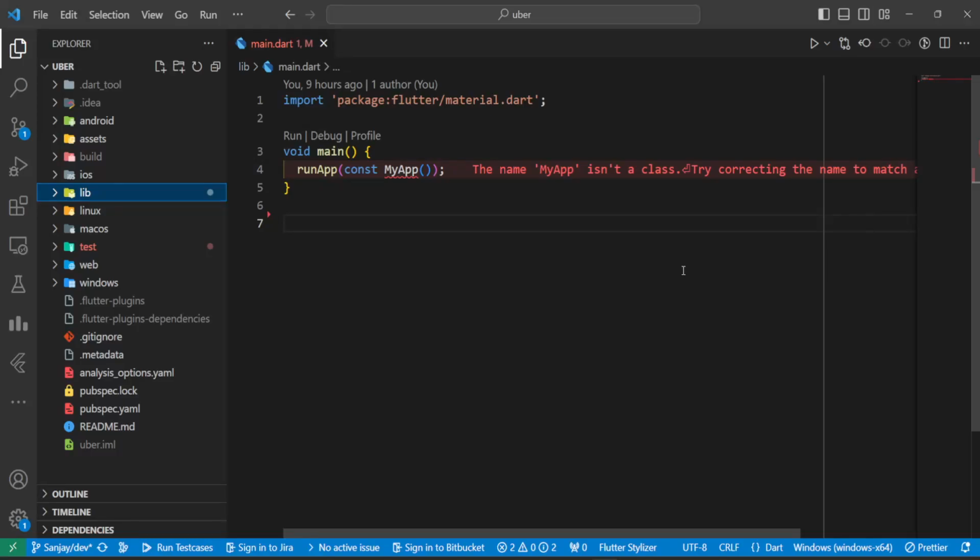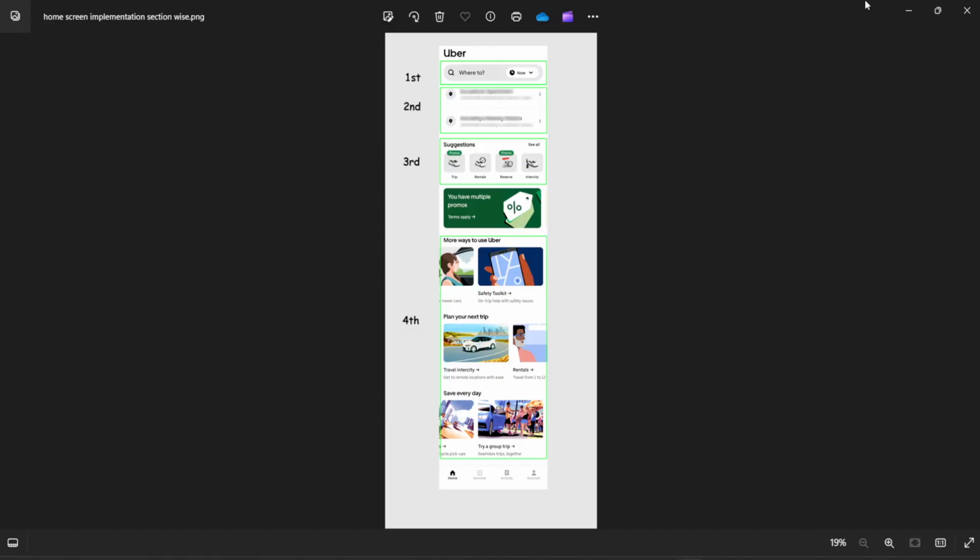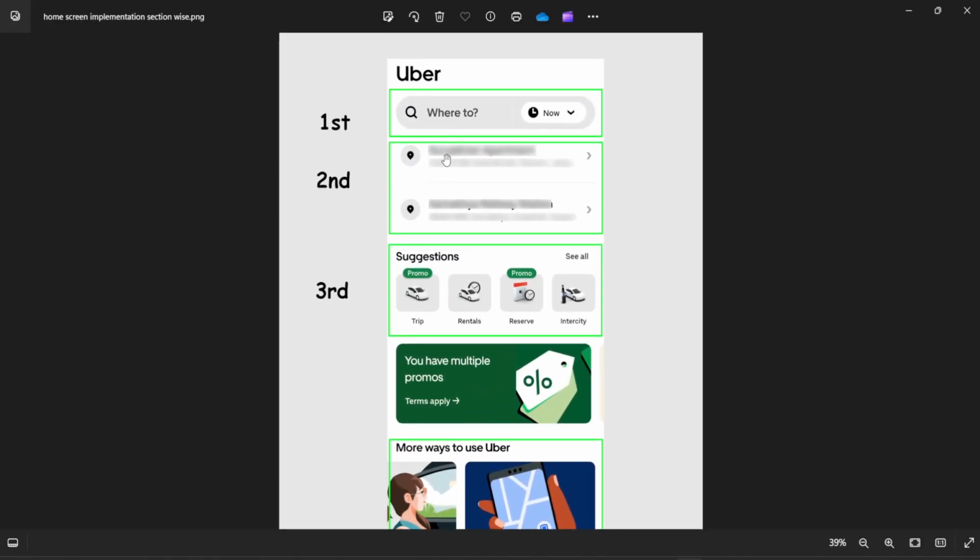I think you have cloned the project file which I have shared with you. So now it's time that we go and implement the home screen. At first we're gonna implement the app bar and the where to button of our rider home screen.